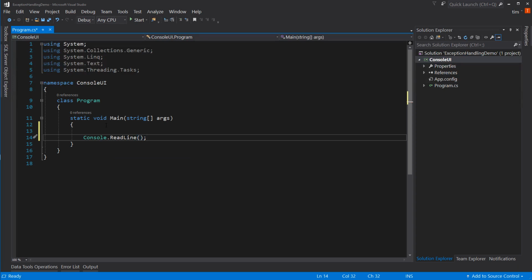So let's talk about exceptions. The easiest way to understand an exception is to kind of see it. So I'm going to model that by creating some bad code. An exception is when code does something unexpected or something that is outside of what the processor or the compiler can handle.